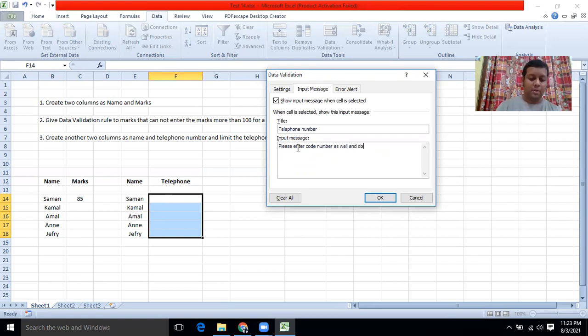And don't use any special characters. That means hyphens, dashes, don't use those special characters. So then this message will be displayed here. Then the one who entered, he or she can read this and enter the data accordingly.